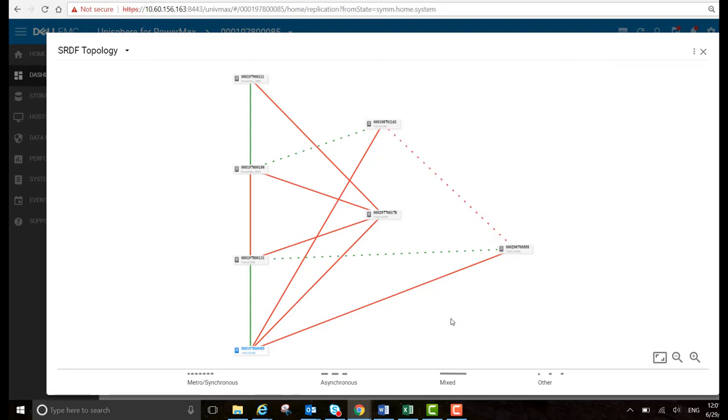Along the bottom of the screen, you can see the legend, whereby it indicates which particular SRDF mode you are in. Also in this particular section we have an NDM migration piece, whereby if you are performing an NDM migration you can switch to monitor how it is progressing from here.